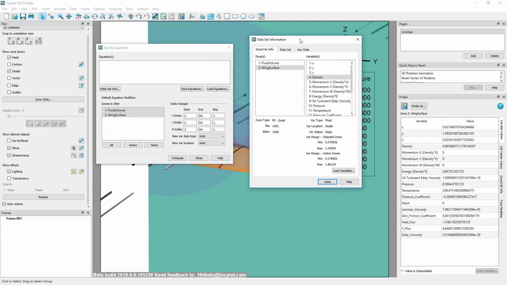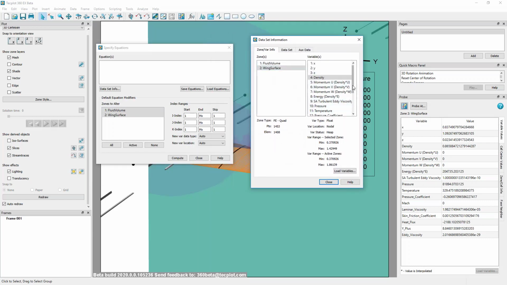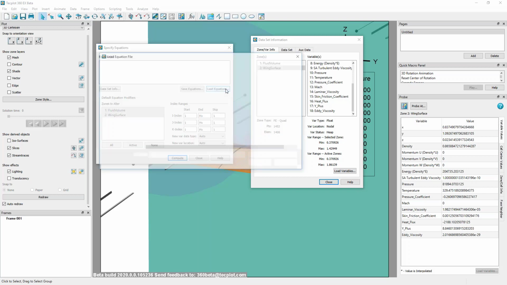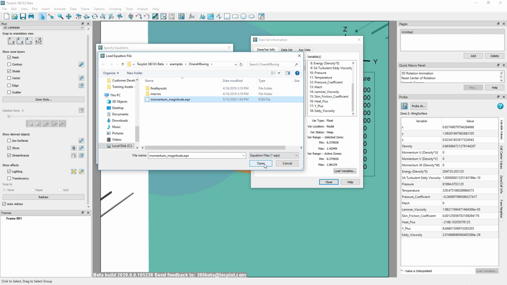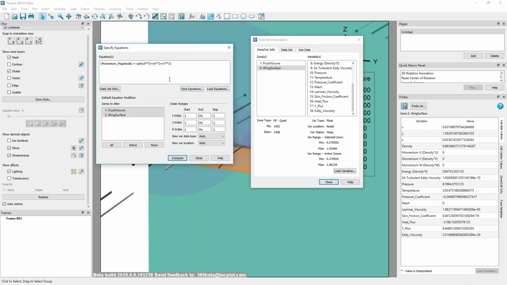So I can open up the Dataset Info tab to reference the zones and variables that I might want to modify. I can alter zone by zone or all at a time. I can change the variable data type that we're outputting. I can change the location of the variable that we're using inside the data set here in Tecplot 360. And rather than typing out the equation right now, I've actually got it saved. So I can click on Load Equations and select this EQN file so that I can quickly get that filled in, especially if I'm reusing the same type of equation over and over again.